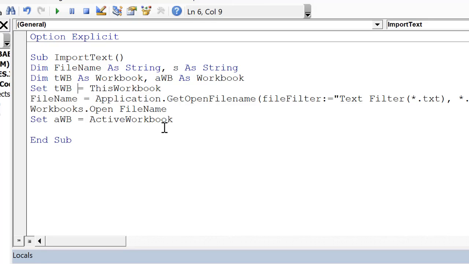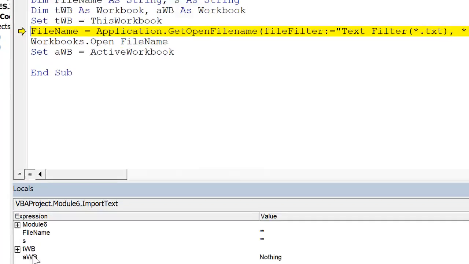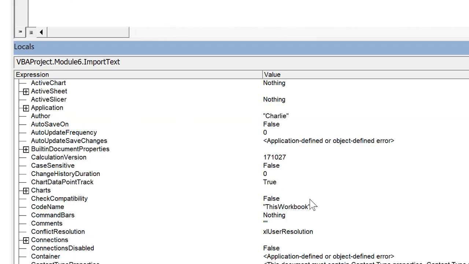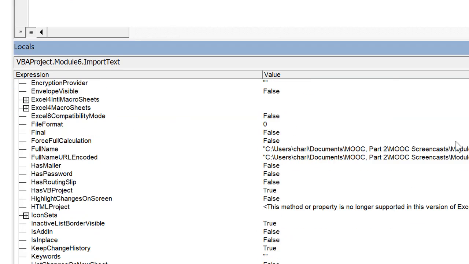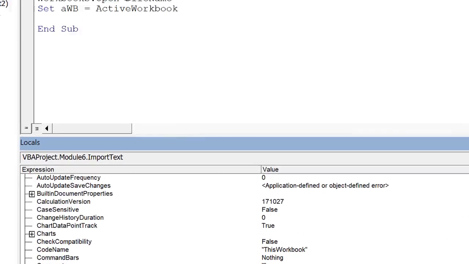So at this point, let me show you what's going to happen. We go through this, we set this workbook, TWB, equal to this workbook. If you look down here in the locals window, at the full name, that's the path for this workbook.